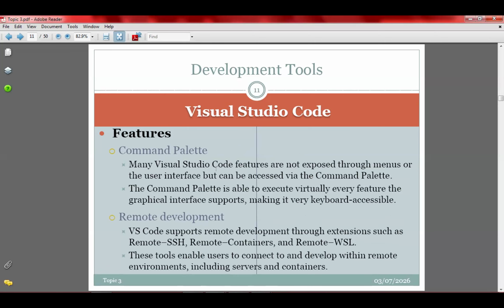Another feature of VS Code is the command palette, where you use a lot of commands. So in VS Code, basically you'll be using the command palette to issue your commands, and there is a part of it where you can choose whatever you want to do. Many Visual Studio Code features are not exposed through menus or the user interface, and can be accessed via the command palette. So when I get there, you will see the command palette is able to execute virtually every feature that the graphical user interface supports, making it very keyboard friendly. So you can click on the command palette and then issue your command.